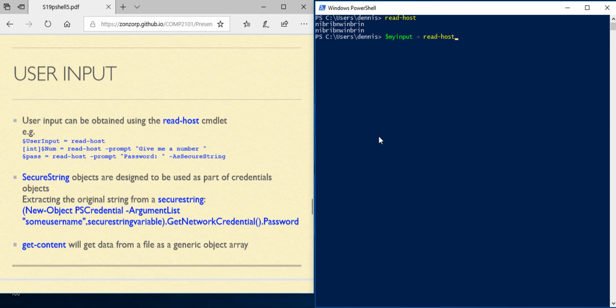And normally we'll want to have some kind of a prompt so that the user knows that there's input wanted. Then we can look in the variable and we will find our input as a string.